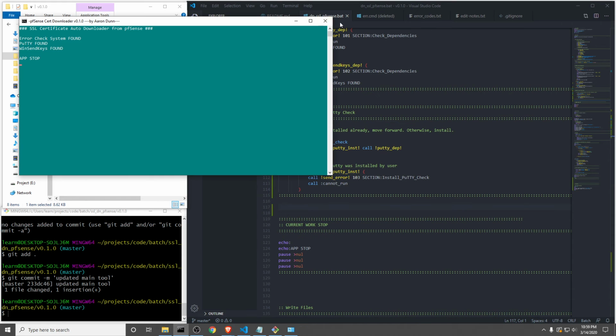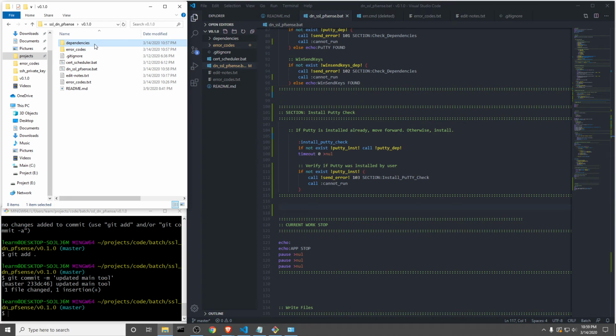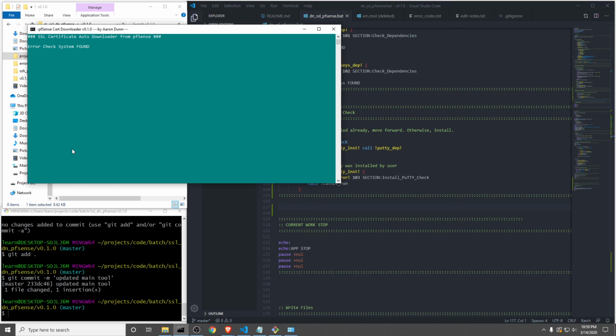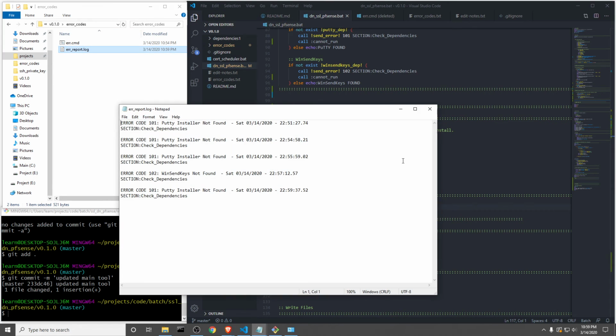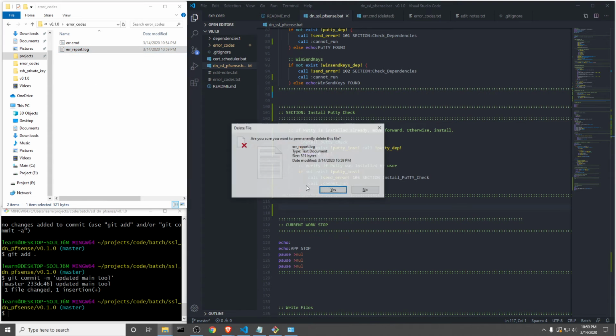But now everything should be normal, hunky-dory. But if the dependencies were missing, for example, now it's going to stop and actually prompt you and show you that there's an issue. And then it'll generate the report and throw it inside the error codes. So yeah, it just keeps logging those errors.